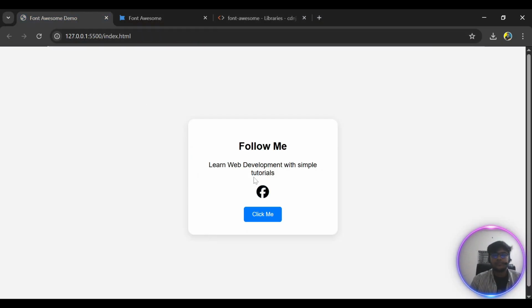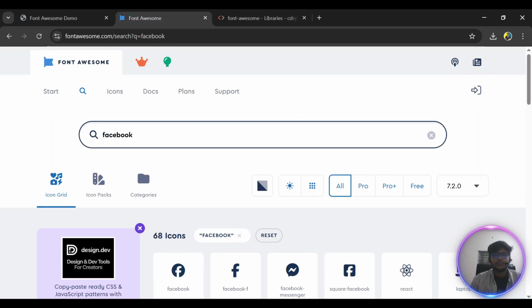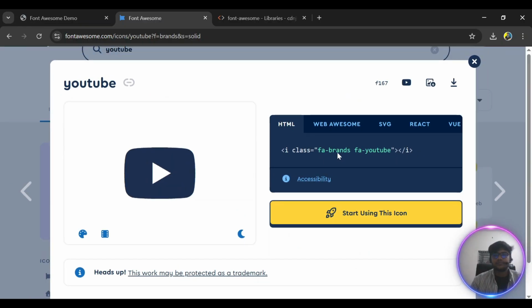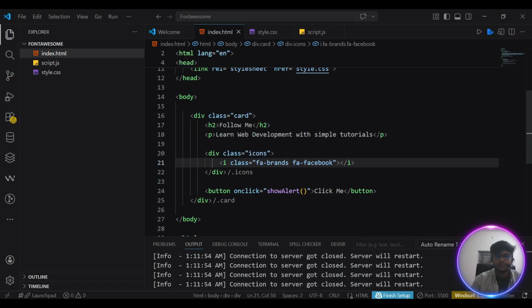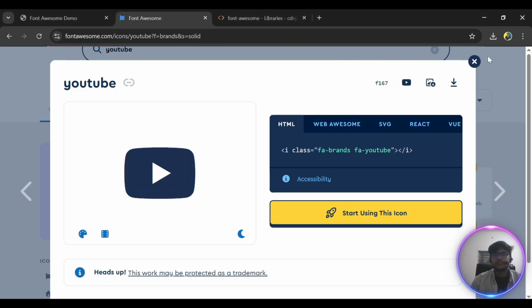So we can see that our icon is coming, and we need another icon like YouTube. So just search YouTube, and the YouTube icon is also coming, and select HTML and click on the code. It copies it, and then come into your code and paste it.